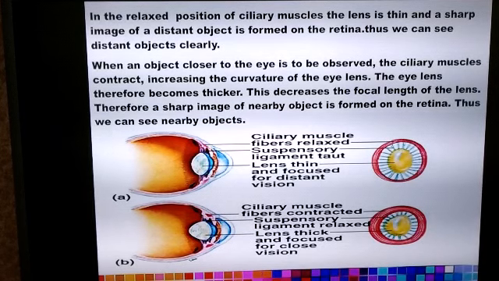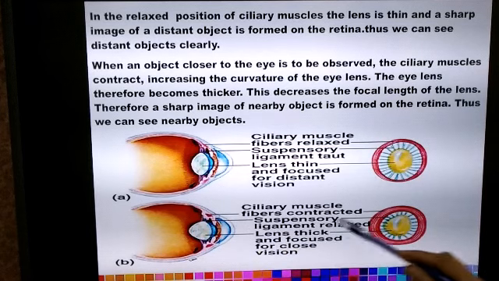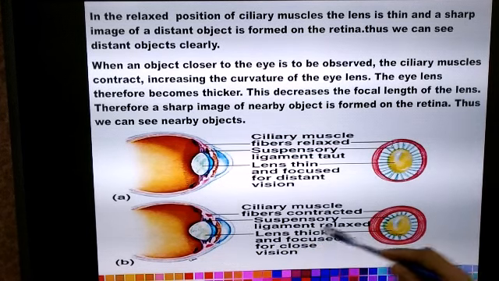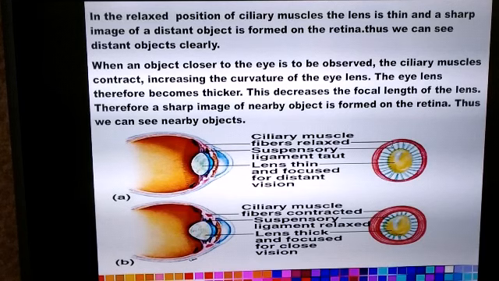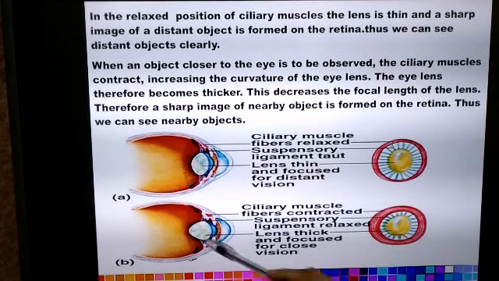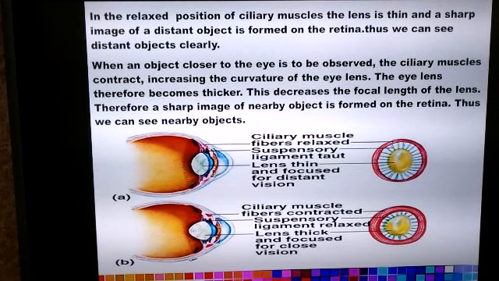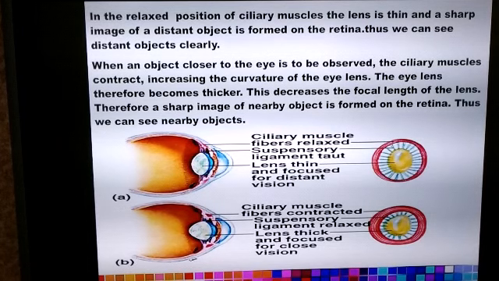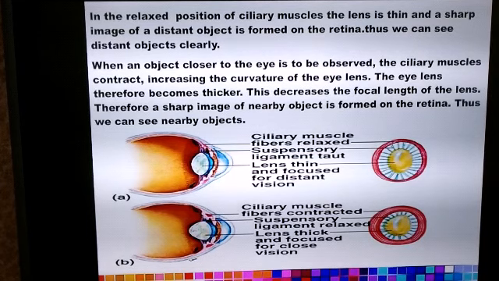And when this happens, look, the lens becomes thick or fat. So what happens is the focal length between the eye lens and the retina decreases, and we get to see a sharp image of the nearby object exactly on the retina. So this is how we can see the nearby objects and the far off objects clearly.